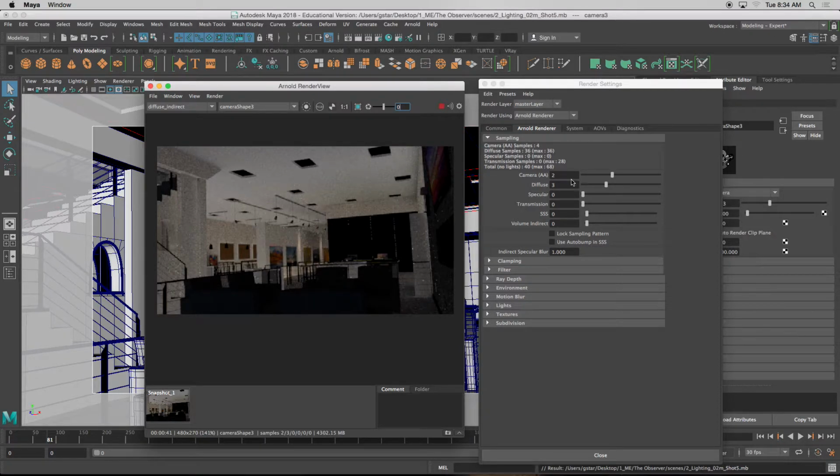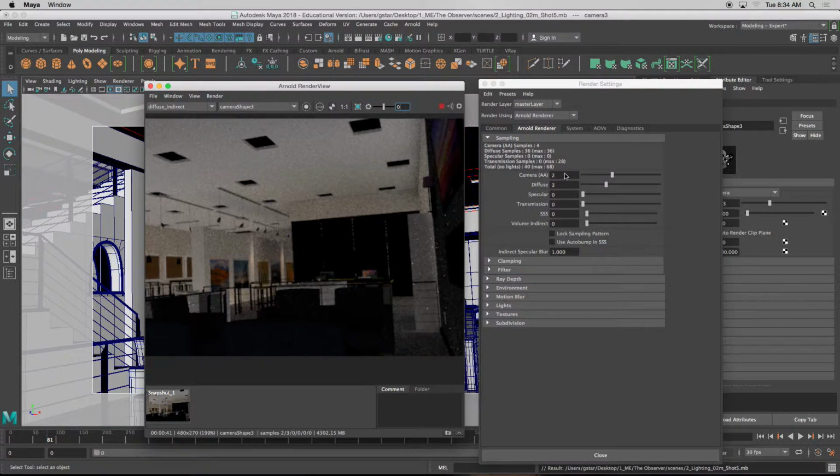Just as a rule of thumb, you could change your camera AA to a value of 4 and get a pretty decent overall render. A value of 5 is going to be a pretty good render for anti-aliasing. A value of 6 is going to be really high quality, and then you can probably go up to 7 or 8. But we want to use the diffuse, the specular, and the transmission by themselves before we rely heavily on the camera AA.